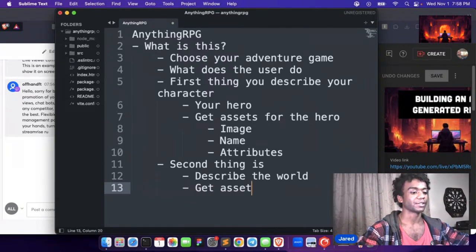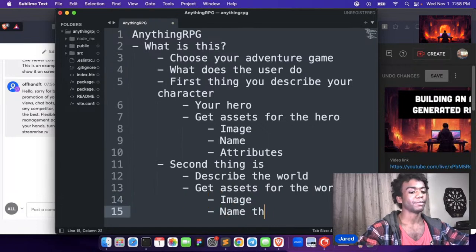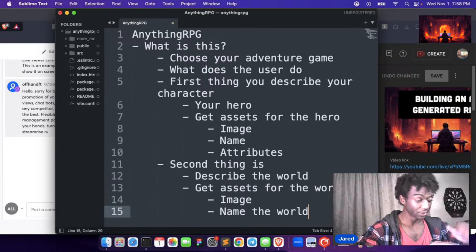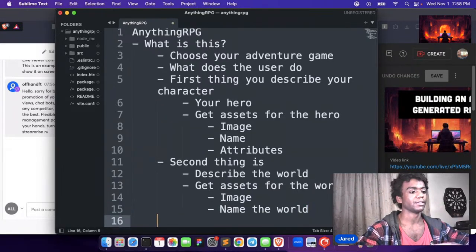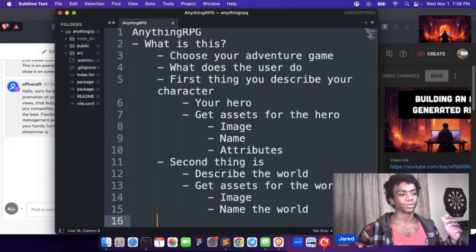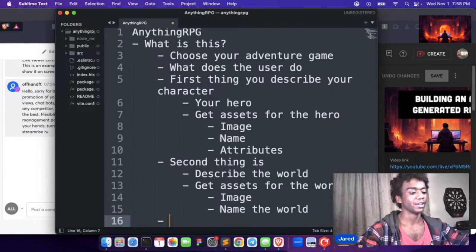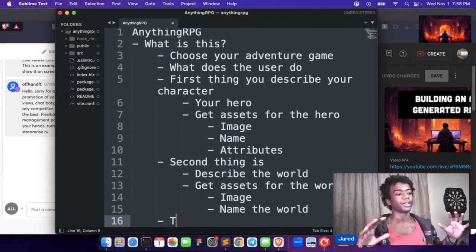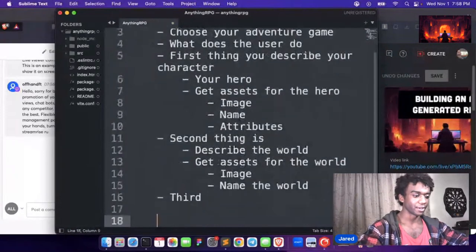We're going to get assets for the world. I think this is just going to be an image. And we'll name the world as well. I think that's probably fine though. And maybe we can always save the description of what the world actually is. All right, so the third screen, this is before the game loop. So we're going to get into the game loop after this.